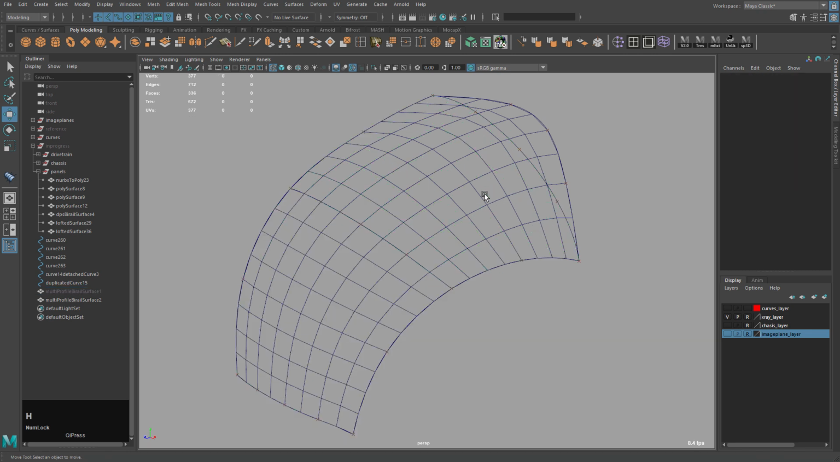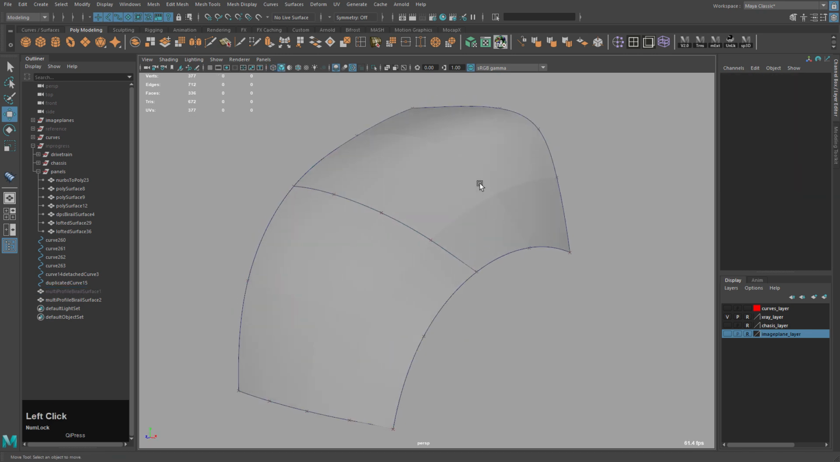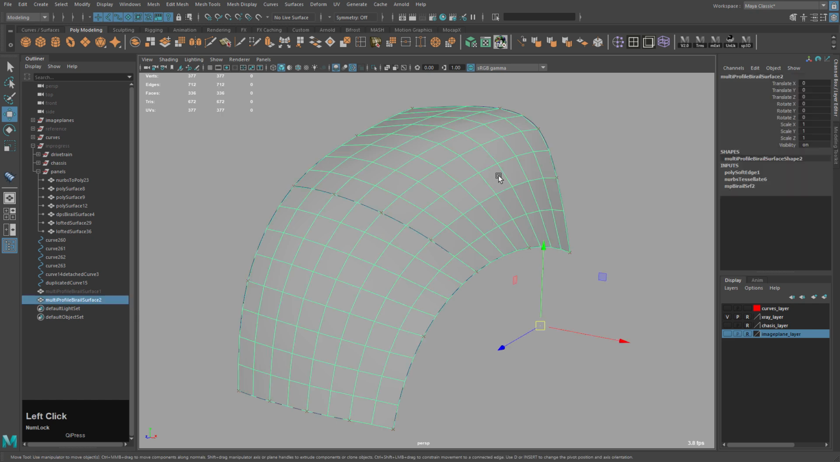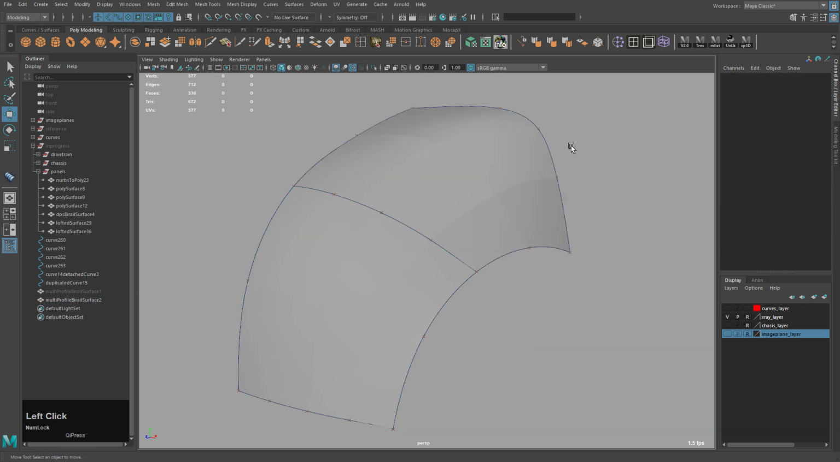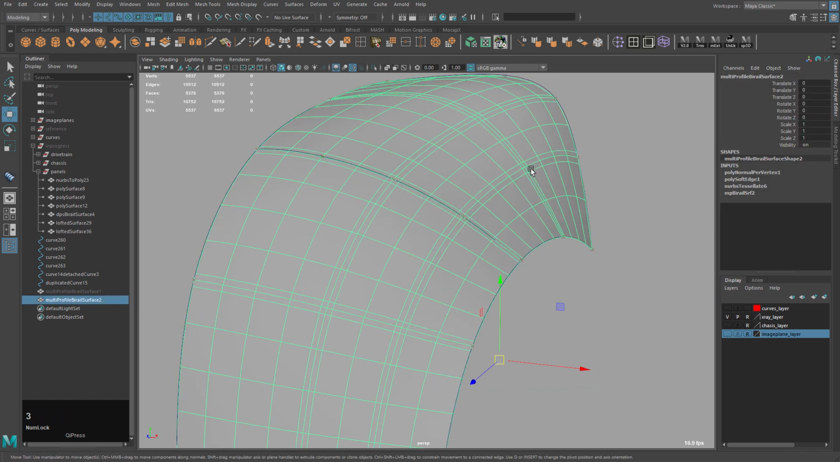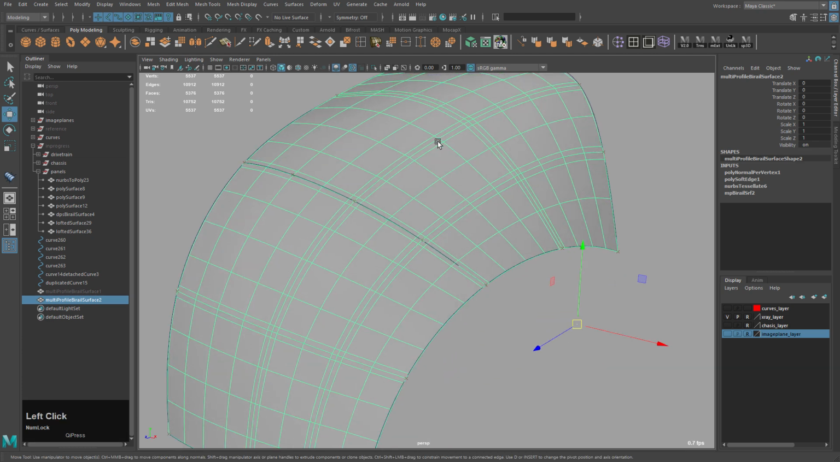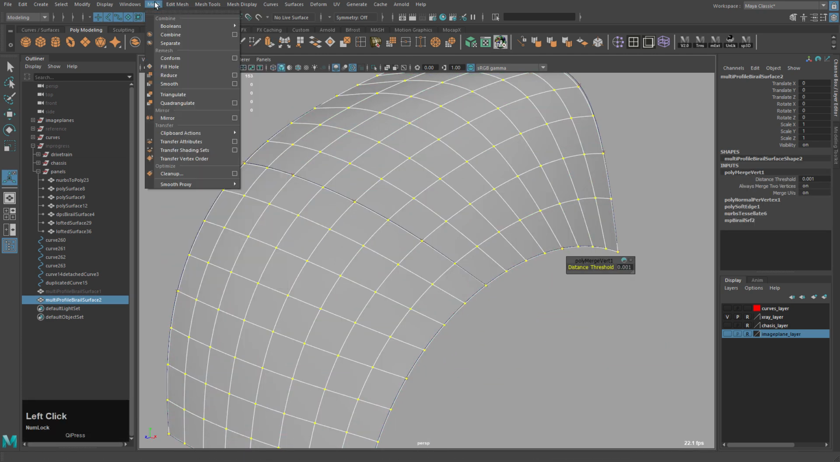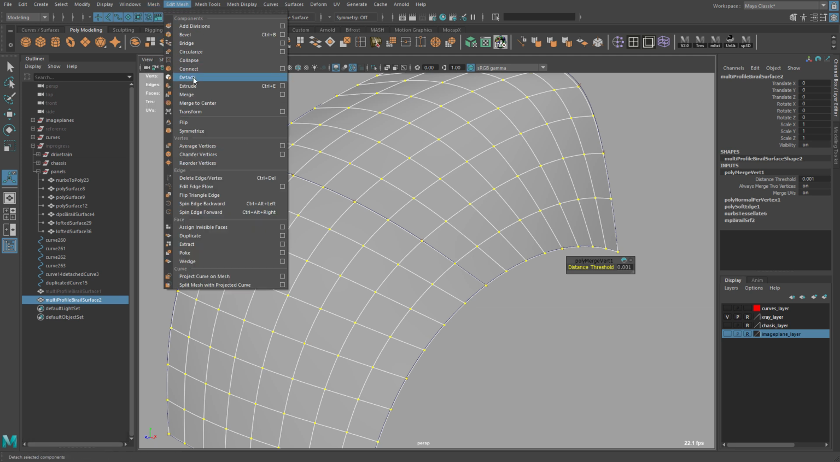Alright, so we'll hide it for now. And this shape looks good. Soften edges. So sometimes this can happen when you're using the per span number of isoparms. That's alright. All you have to do to fix this is just click merge vertices. It's under edit mesh. Right? Yeah, merge.